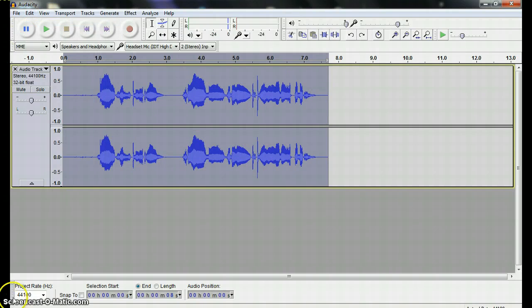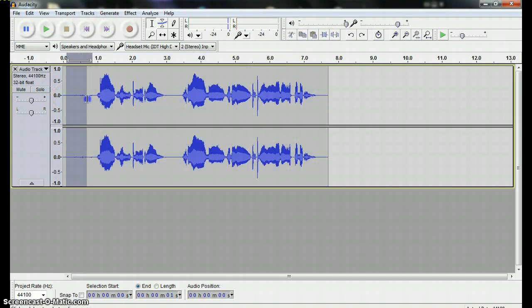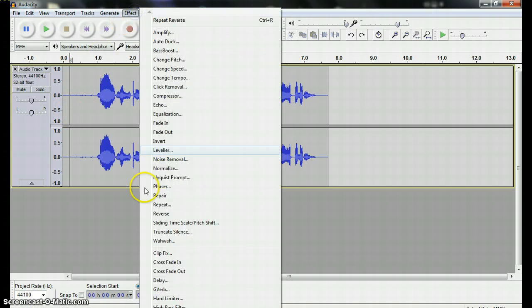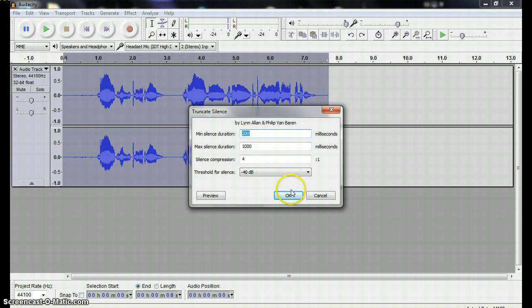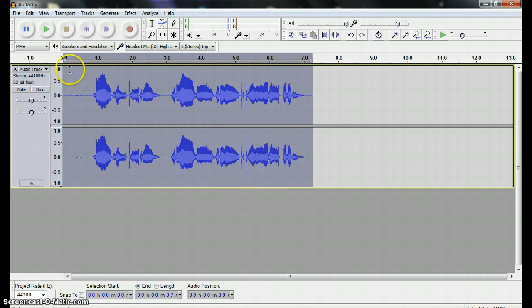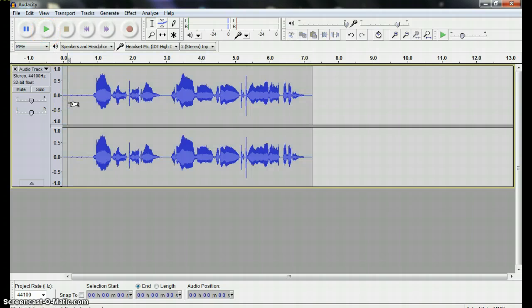So, truncate silence. I think that's how you say it. Truncate silence makes any part of the song with no audio shorter. So this section right here will be shorter. This section, and all these little sections in between with no audio. So we'll put that on. So let's listen to this.